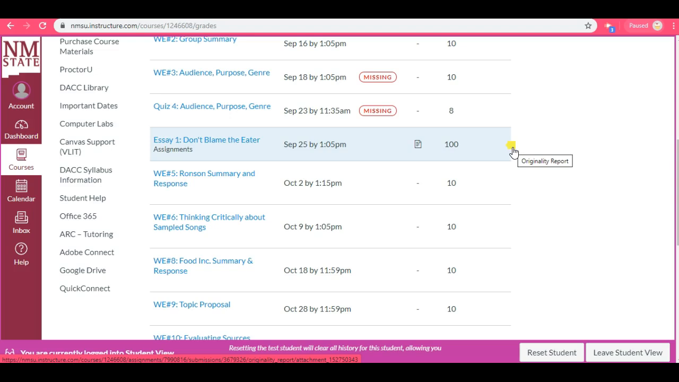Now, here are some things to consider. I have Turnitin settings set to show the report immediately. So as soon as you submit your essay, it should show you your report. However, I've noticed that with some students, it takes a little bit of time. So if you've submitted your essay and the report is not ready, a little clock is going to show up right here instead of a little flag.